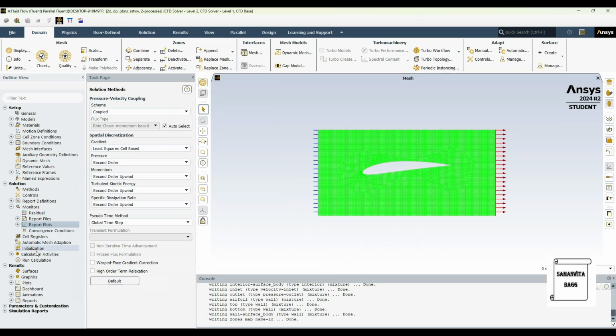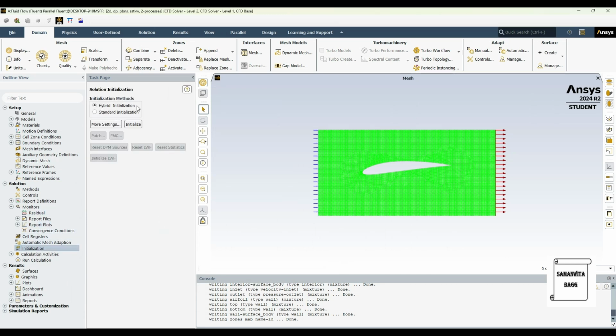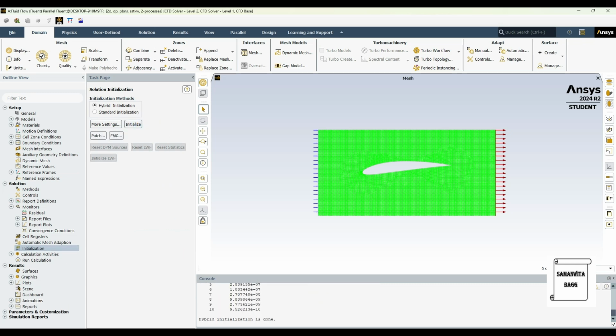Next, I'll go to initialization and double click. Hybrid initialization is what I'm going to choose. I'll click on initialize. You can see here hybrid initialization is done.